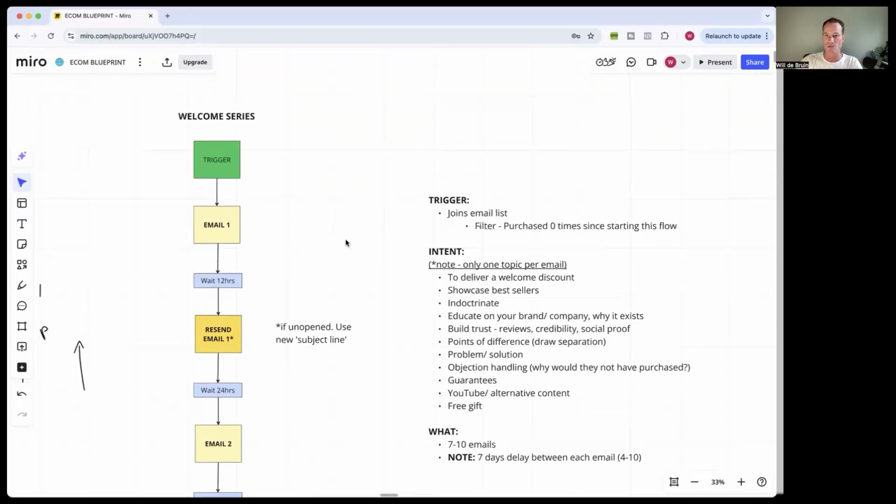All right. So our first crucial flow is the welcome series, and you can do the trigger of joins the email list, and then you can put a filter, which means people opt out of that list. For example, when they have purchased 0 times, so they continue until they actually purchase.